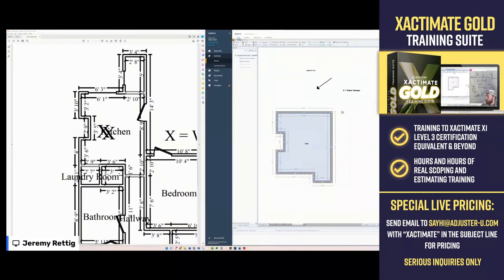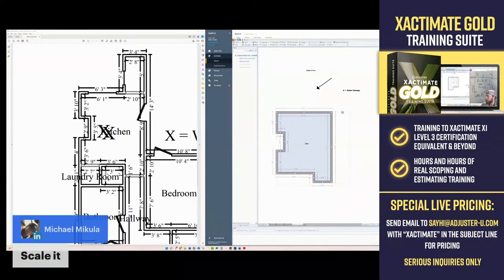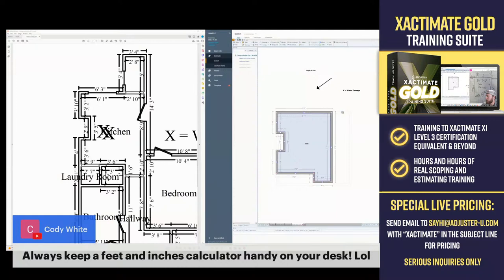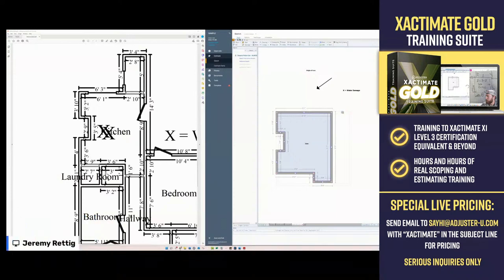I just want to stop right here real quick. Mike said scale it. Mike, let me know what you mean on that. I think I know what you mean, but I don't want to go into a whole thing trying to talk about that. Okay. Cody White coming in, always keep a feet and inches calculator handy on your desk. Yeah, that's pretty good. All right, and then here's the answer. 6-3. Thank you, sir.